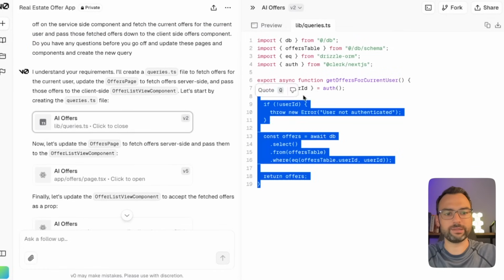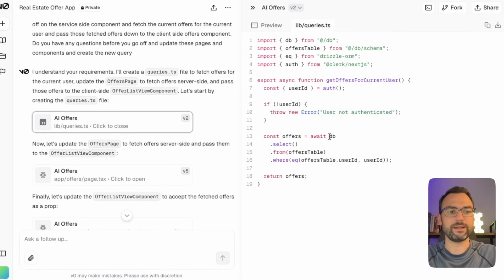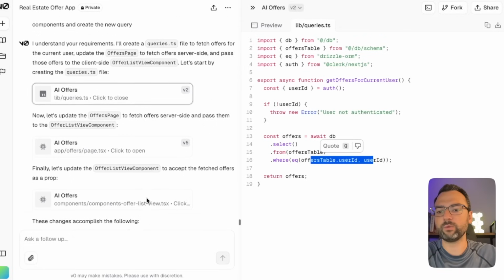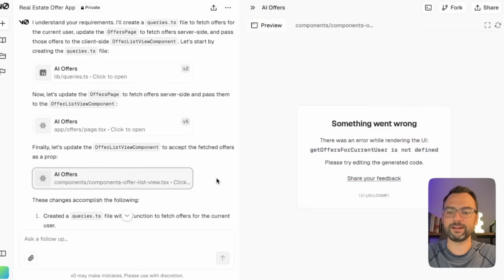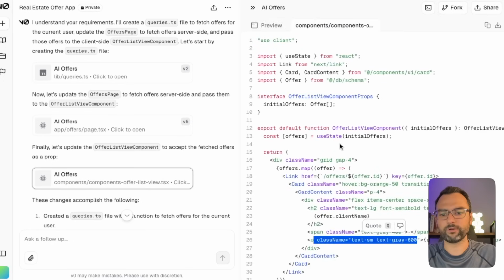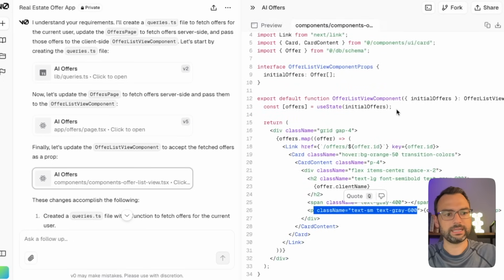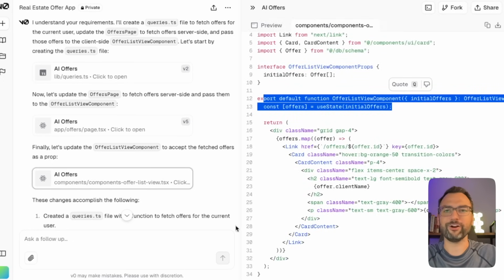which is sick. This is exactly what we want, where you can see we're now going to grab from our database our offers that are all for the current user. This is exactly what we wanted. And it looks like it updated our 2 other files, our page and our table too. So you can see now it's getting it and then it's passing it in. Looks awesome. And then over here, when it comes to our offer list view component, you can see that we're getting state and adding it. This is exactly what we want.